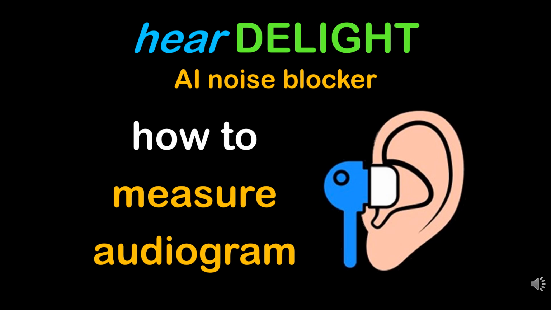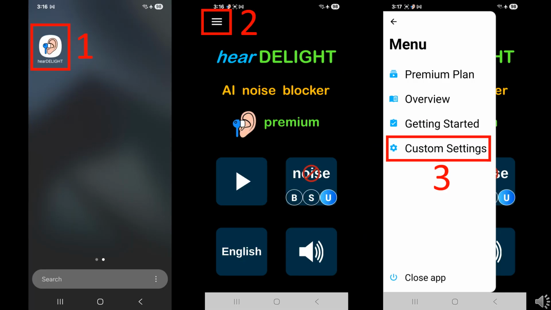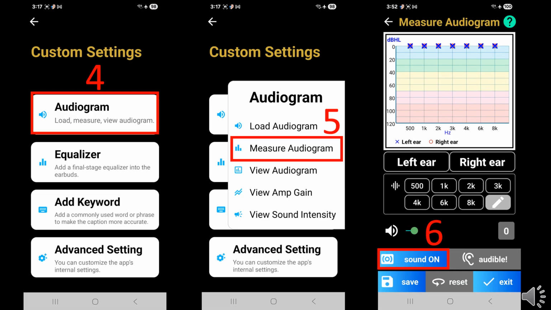How to measure your own audiogram with hearDELIGHT. 1. Run the hearDELIGHT app. 2. Touch the menu icon. 3. Select custom settings. 4. Select audiogram. 5. Select measure audiogram.